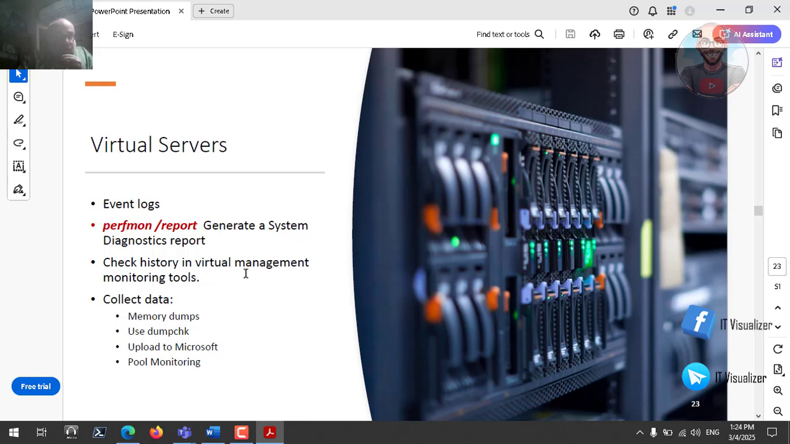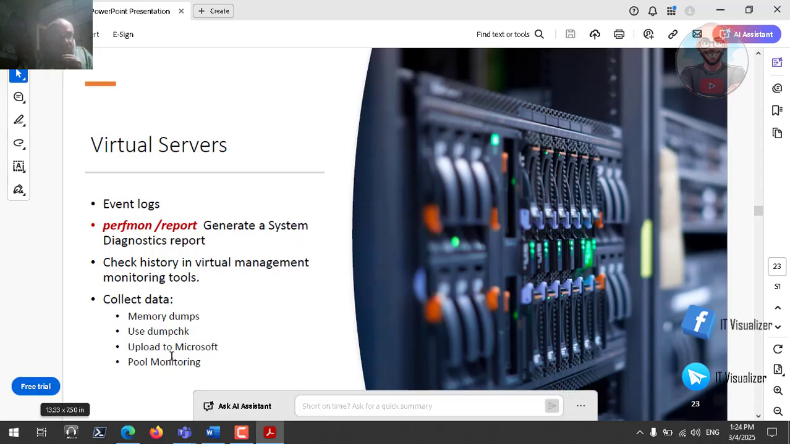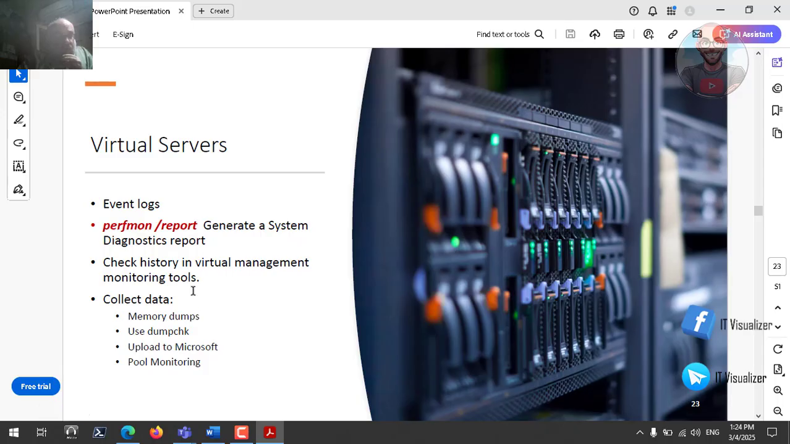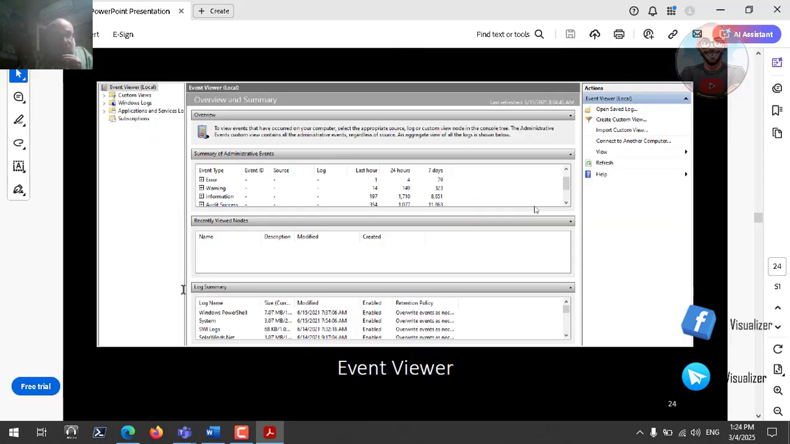For example, we will collect memory dumps and use dump check to analyze them. Upload the dumps to Microsoft, and pool monitoring. I think it's talking about pool monitoring here, maybe relating to performance monitoring. Monitor the RAM, monitoring the processor. Anyway, so we will continue.